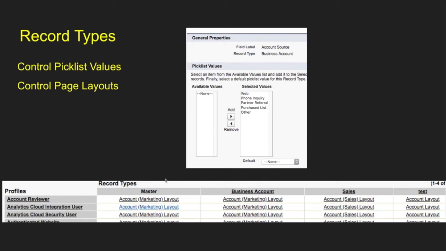Down here, we have our profiles and record types. I have the different profiles here, the different record types. So I have a master, business account, sales, and test. I can control which layouts. So these are different types of layouts I have. And I can assign them either by record type and by profile, so I can make them completely unique if I need to be. But this just allows me to assign different page layouts by record type.